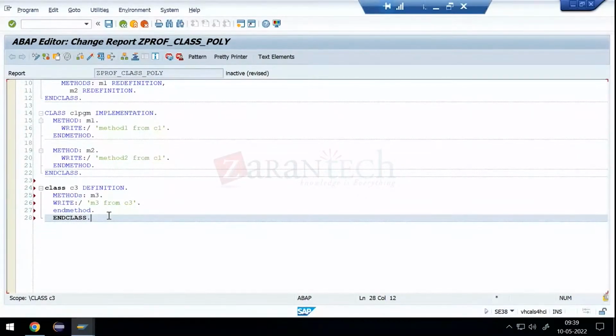Okay, let me complete my program first, then we'll take the questions. So here I did this definition, and my first method here.